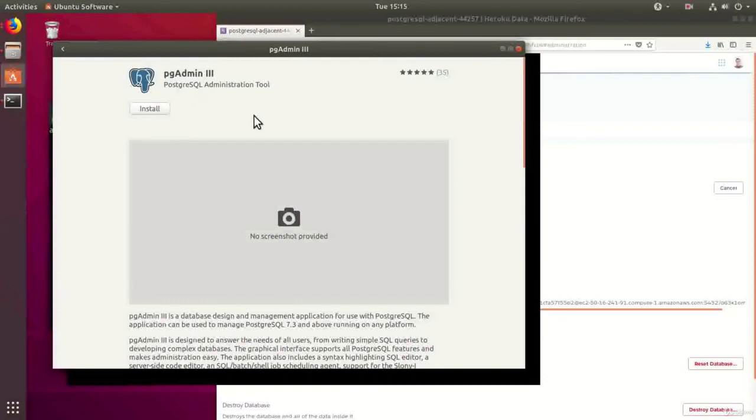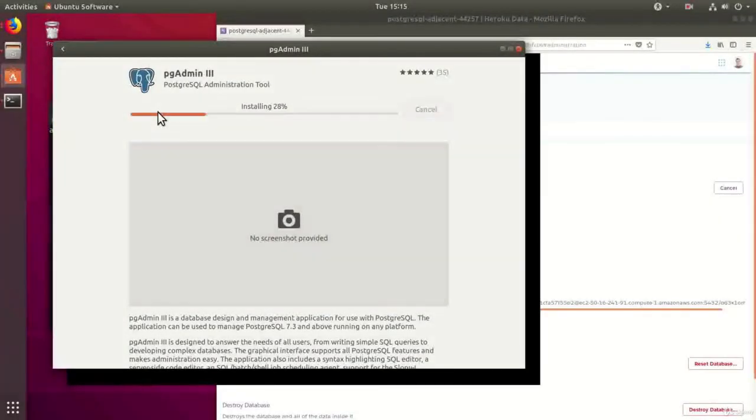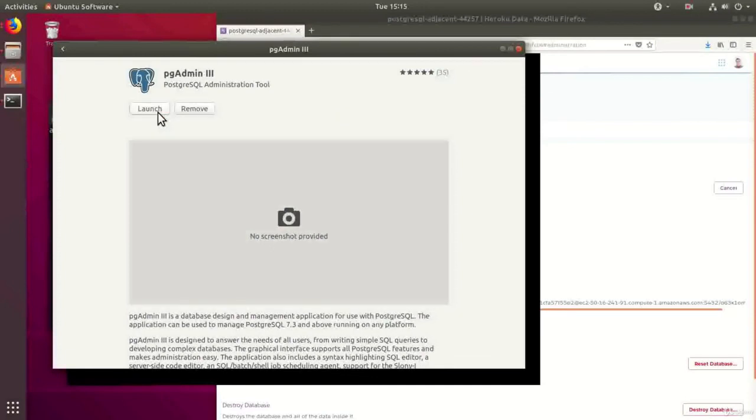Version 4 is out. It's essentially the same thing. It just looks a little bit nicer. So this tool is still going to work just great though. So I'm going to go ahead and install this one. I'll authenticate myself and it'll start off that installation process. Now, once this tool is installed, we're actually going to connect to our Postgres database using it. Once we have that connection set up, we'll be all done.